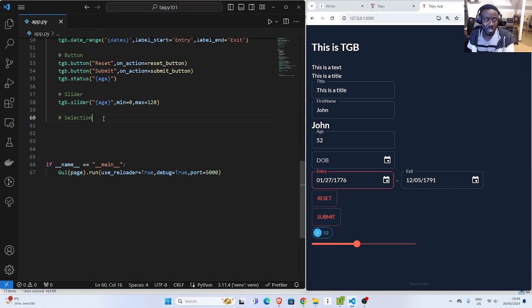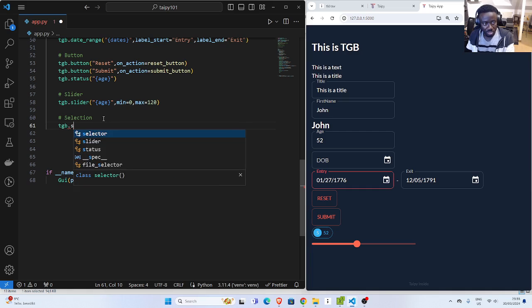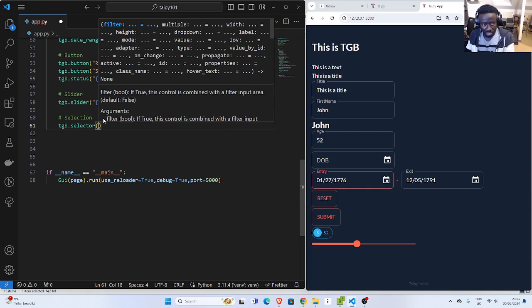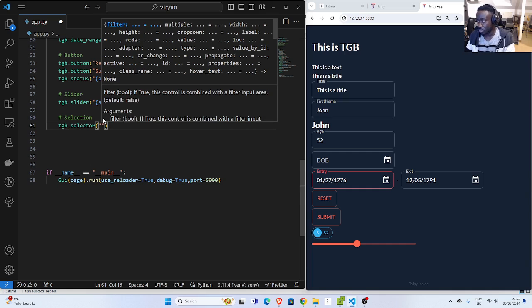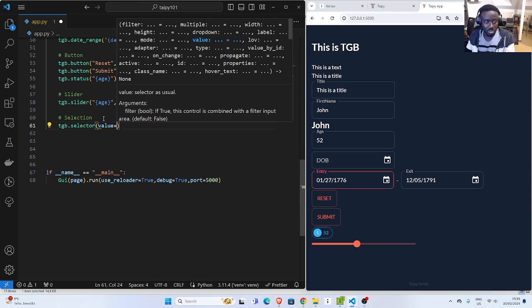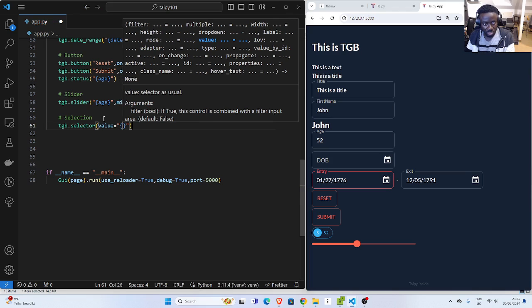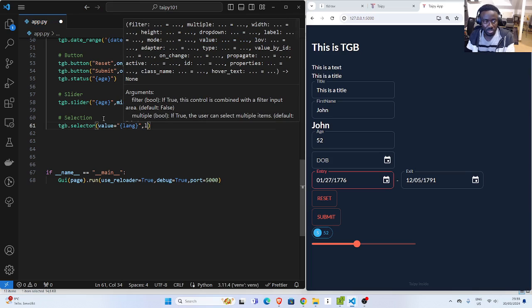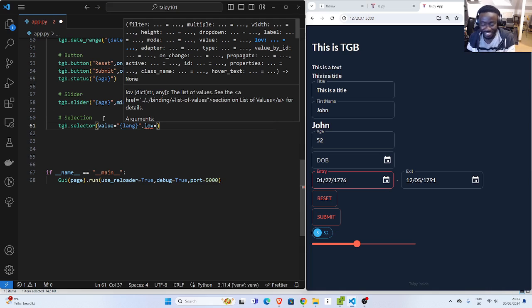Okay, let's move on from here and work with selection. In case you want to select different stuff, I can do the same thing with tgp.selector, and then I can pass in some things I want to select. So let's pass in a value of what we want to select. I want to select, let's say, language, and I'll give it my list of values. This is not love, it is list of values. That's what I was confused about.